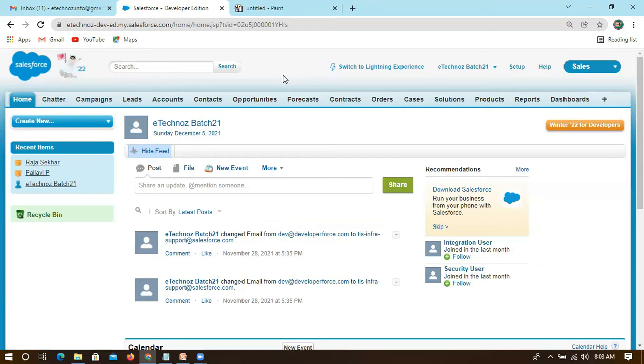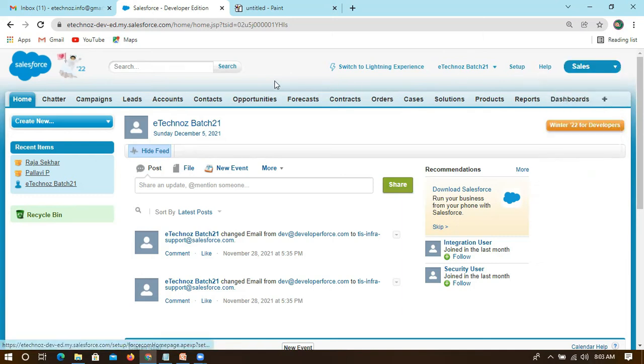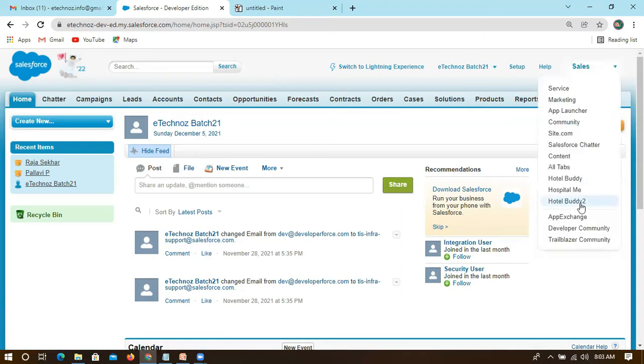We have already opened it, so that is the recent one we can see. If we had not created Hotel Buddy, then the default will be Sales. The first time you log in, it will default to either Sales or Service. It doesn't matter. You can go to Setup and directly create an application, and then that can be displayed here.